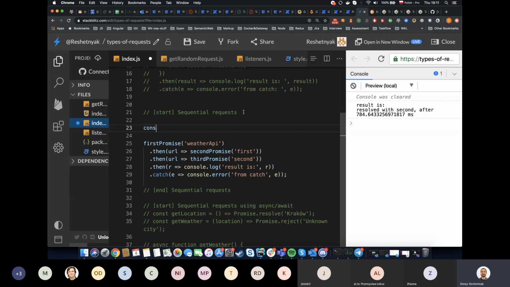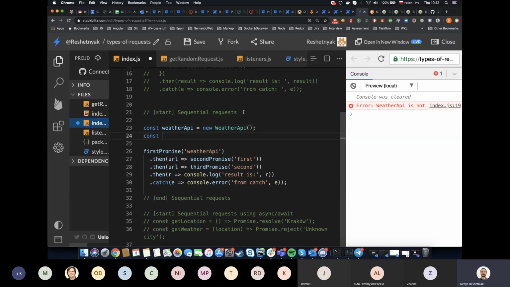So for example, you have a weather API class, and some, let's imagine, geolocation class.